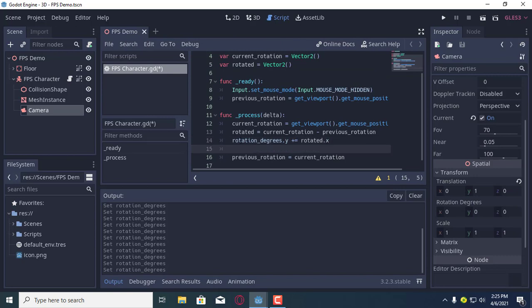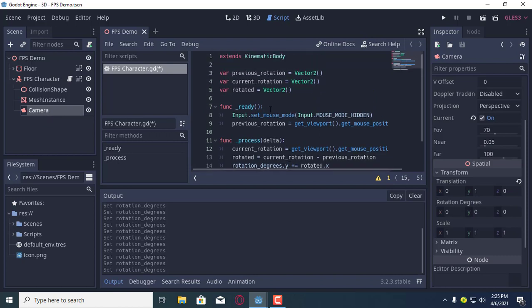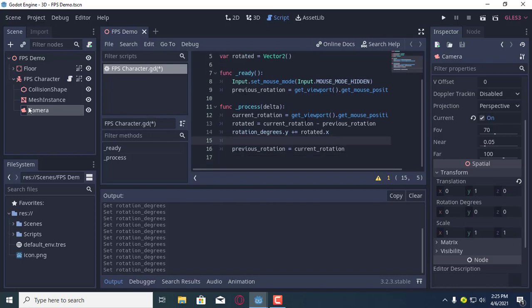So we just need to change this x value to look up, to not make the whole body look up and move upwards. To change the x value of rotation degrees of the camera, we will first need access to the camera.